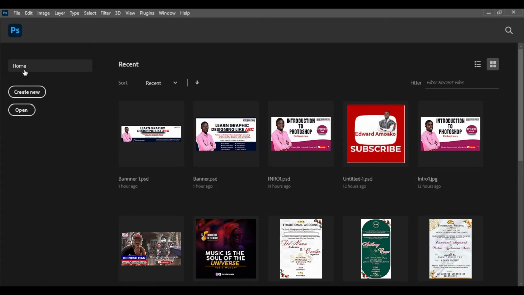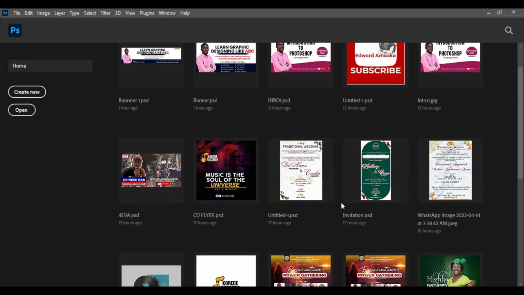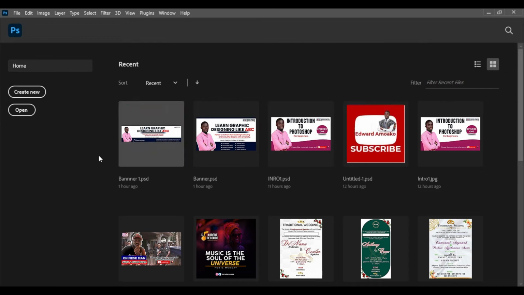Then where you see the Home, we have Create New and Open. The Create New simply means that when you are about to design a new flyer, like what you see in my recent files over here, when you want to design anything from scratch, you use Create New. And the Open over here is what you use to open an existing document that you have worked on.